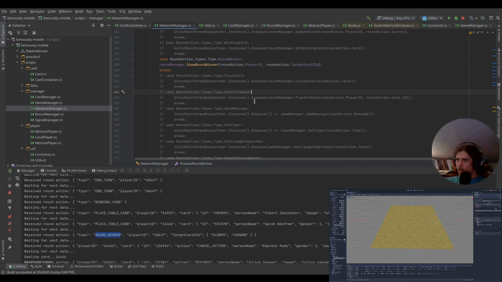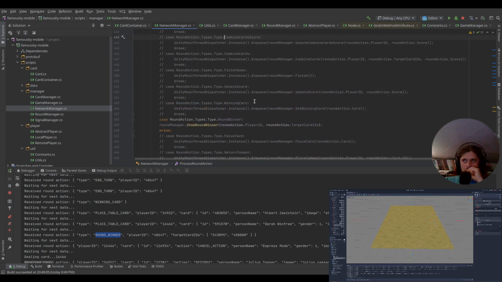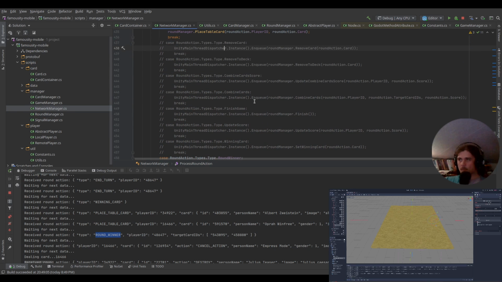table. Return to hand. I'm just thinking about this one. What's this doing? Why is it placing to hand? I can't remember the use case for that, when it should be placed back to hand. Winning card. Okay, that's one. Okay, I think we only need to implement these two.